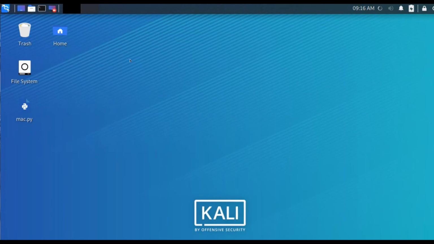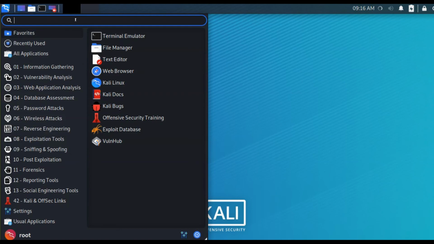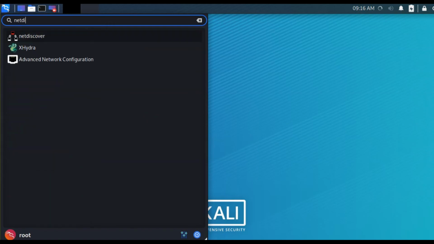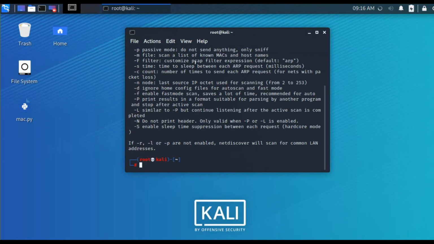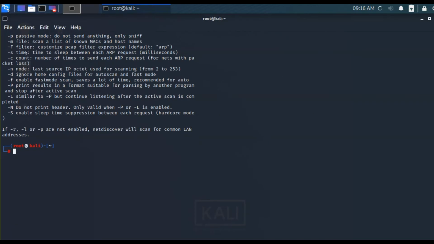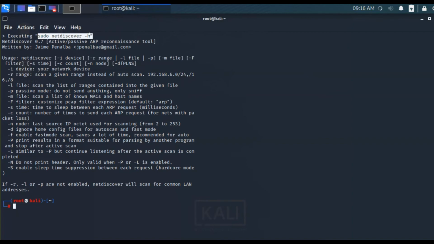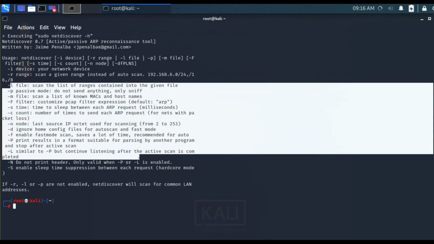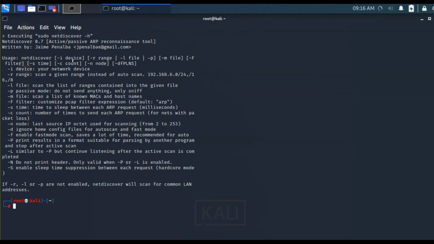Hello guys, in this video we are going to see a new tool that is built into Kali Linux. It's called netdiscover. So here's the tool. It is a command line interface tool. If you see this, it's already opening with the help command. If I want to search my network devices, I can use the minus r option to give a range instead of auto scan. So like this, we can see all of this using netdiscover.